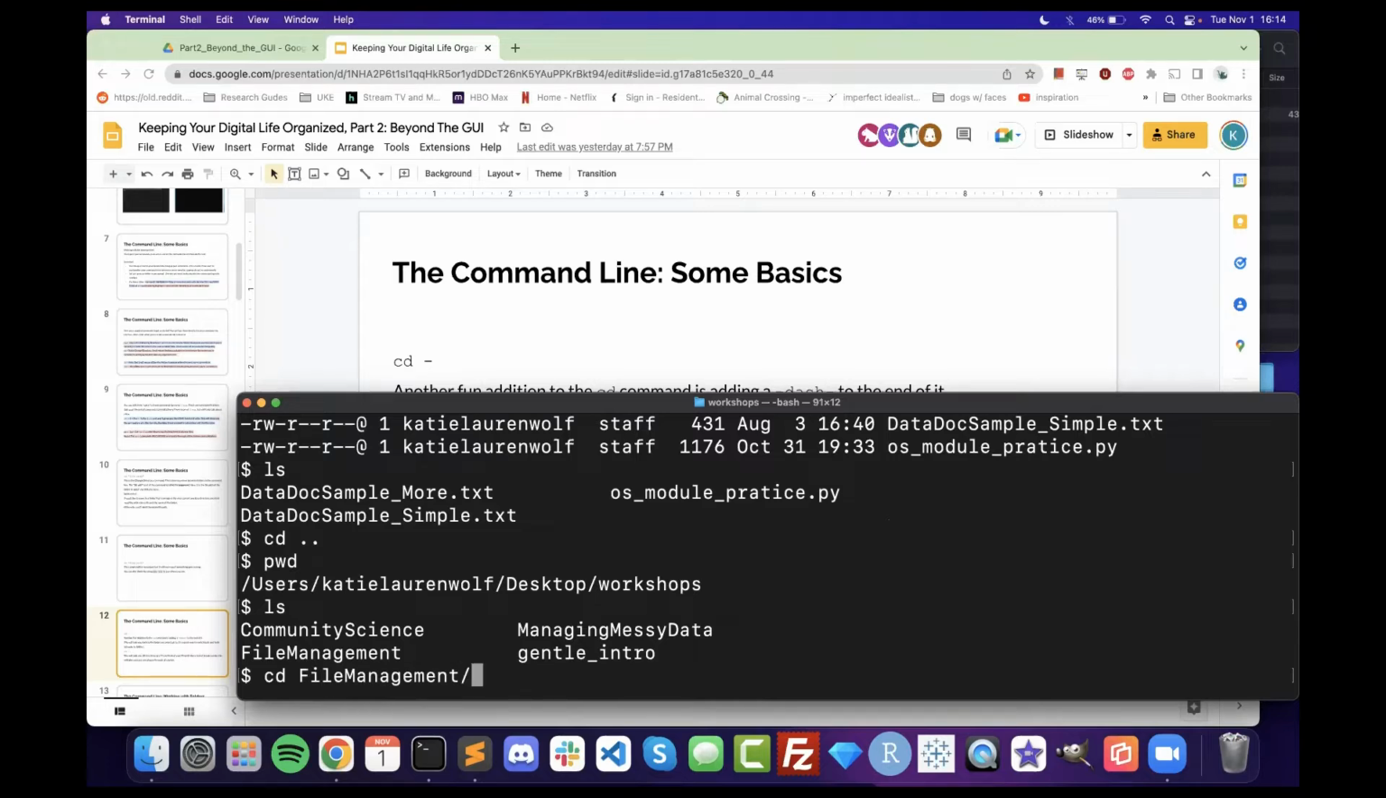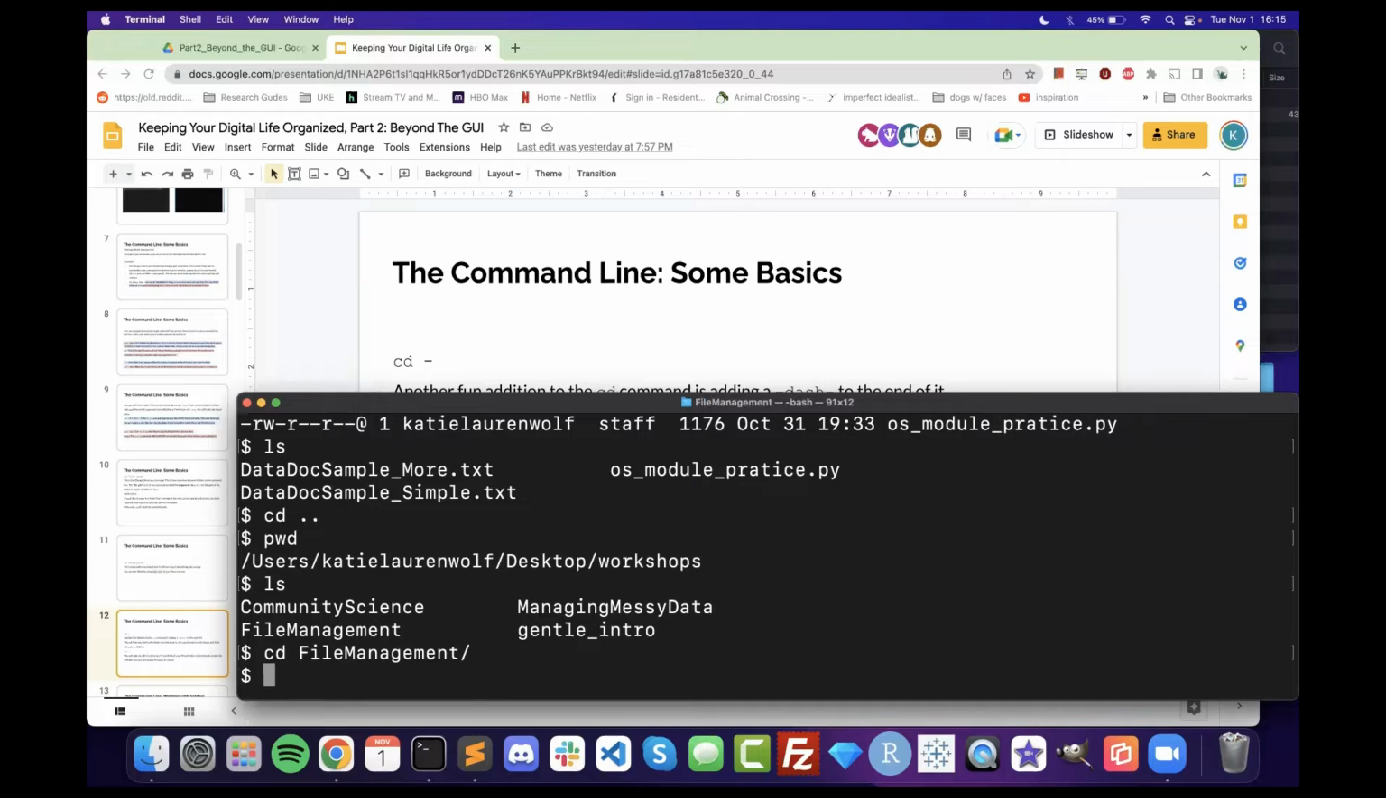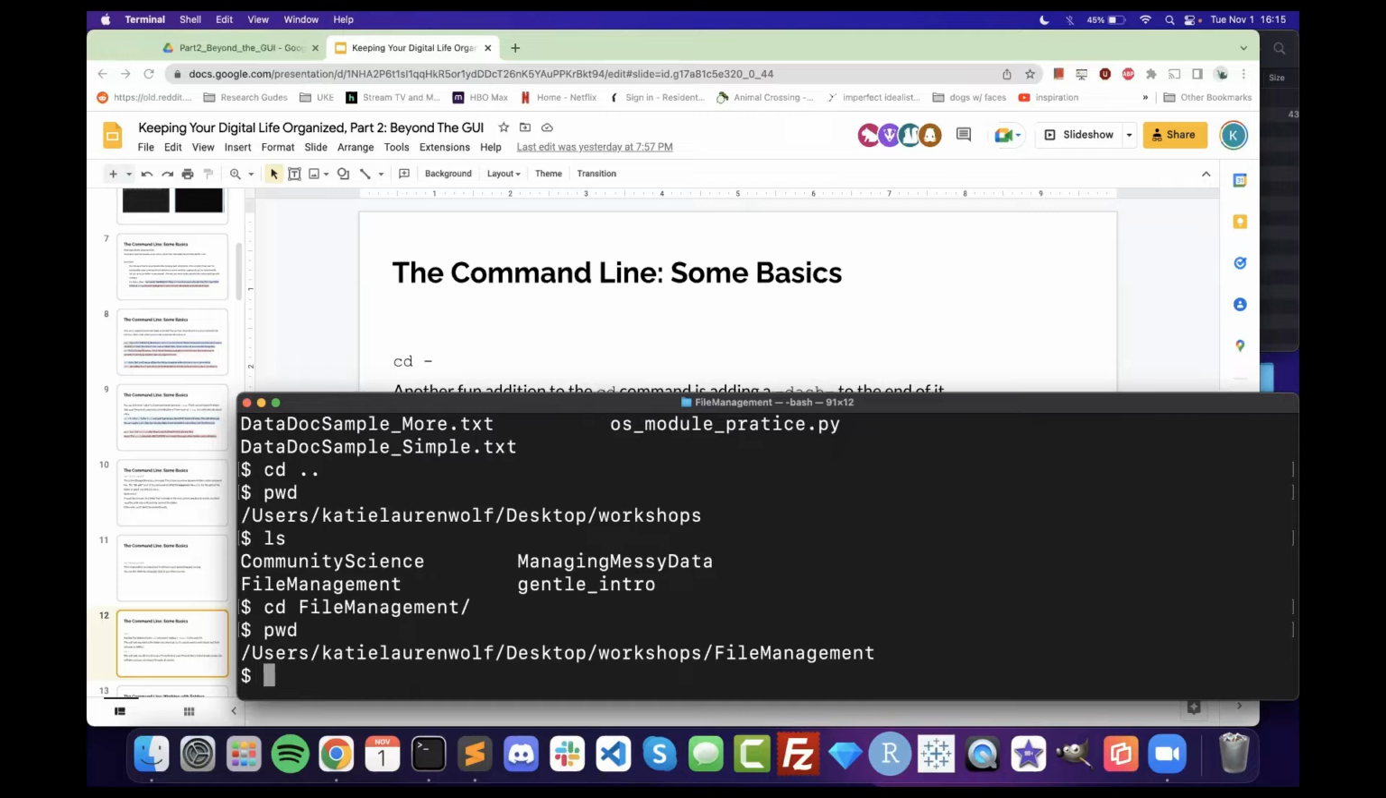And you may have noticed that appeared really fast. What I did is I pressed tab. And what's nice about Terminal is it will autofill things for you. There's only one folder in this little group of folders here that starts with FI, so it automatically knows that if I press tab, I mean file management, because that's the only option. You press enter, and we'll double check with PWD, and we've gone to file management.